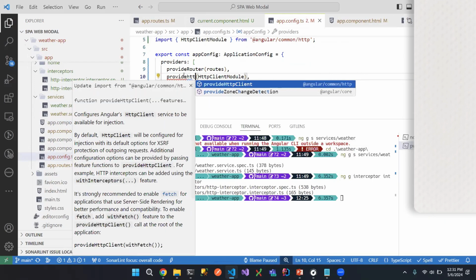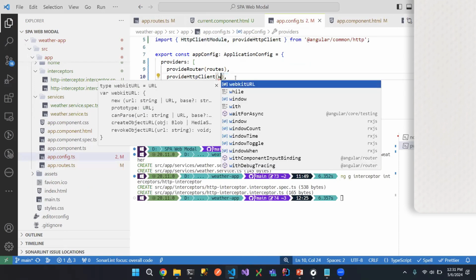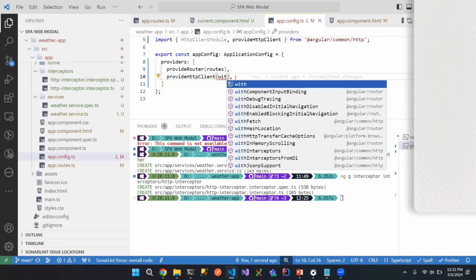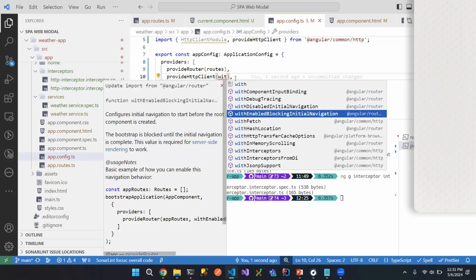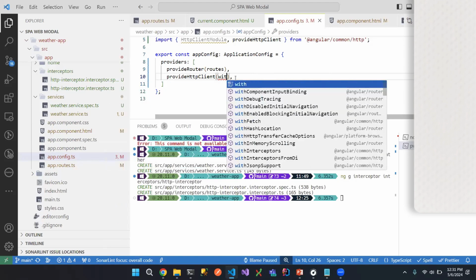You must be thinking how to know this. This is in the documentation. You can find this, and if you work with interceptors and want to implement an interceptor, finding how to do it is very easy, right? So I'll say with interceptors. I think it's this one. Sorry, not from DI, just with interceptors.